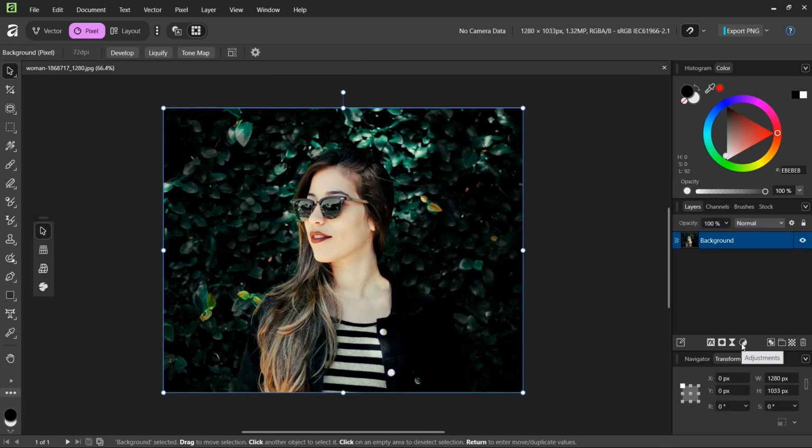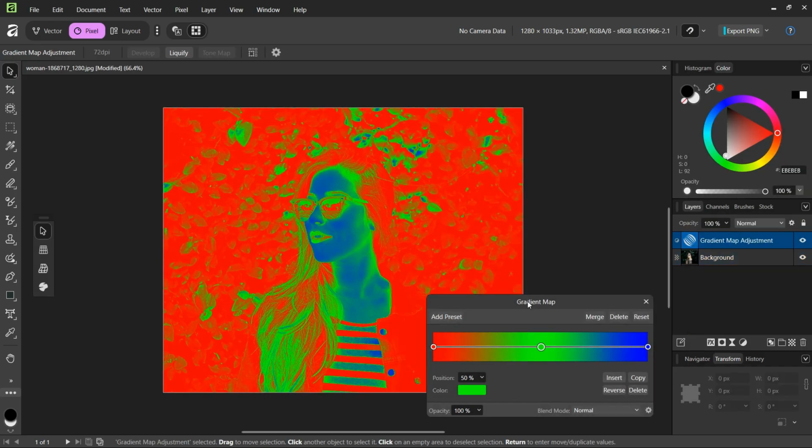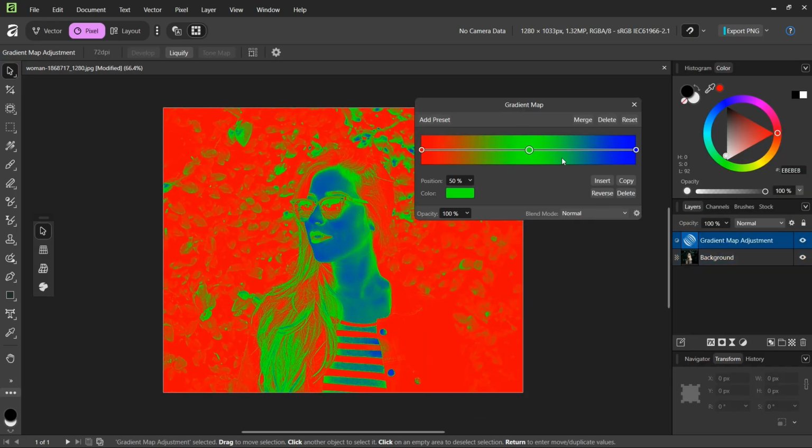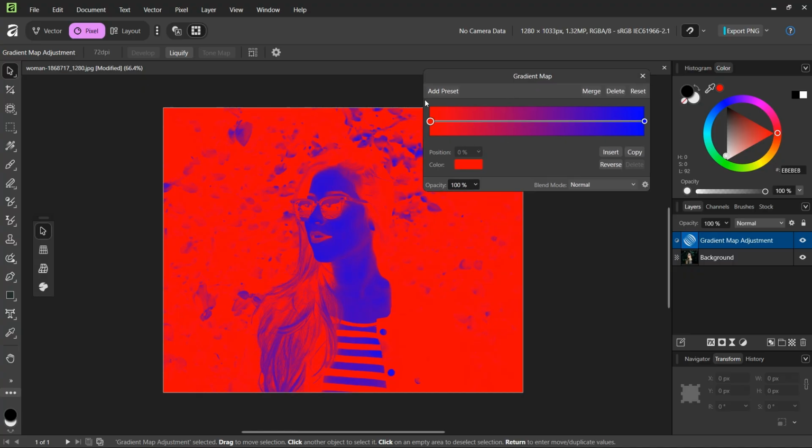Alright, so first we go to Adjustments and we select Gradient Map. So by default we are going to have three colors. So we select the node in the middle and we click on Delete. So now we have only two colors remaining.